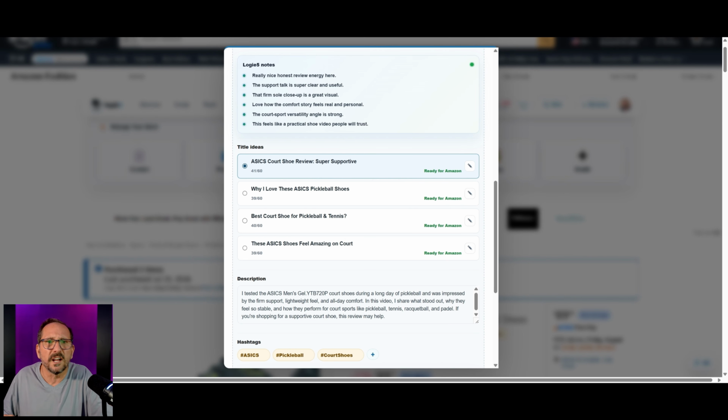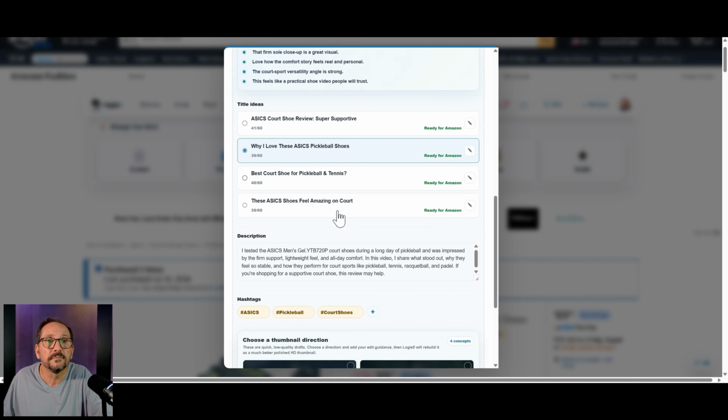These are really designed to be pickleball shoes, so I'm going to say why I love these A6 pickleball shoes. Seems like a perfect title to me.